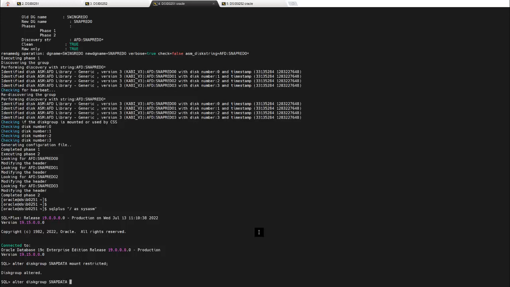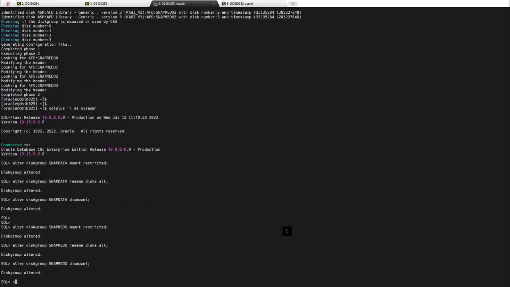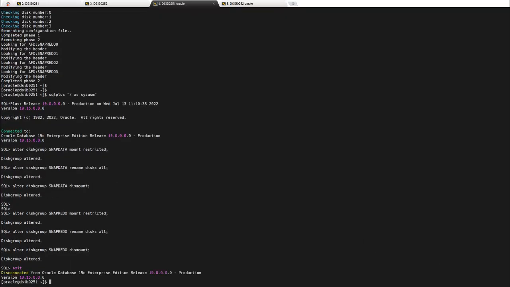and then execute the command alter diskgroup rename disks all. And I will repeat this step for the snap redo disk group. This renaming of the disks, strictly speaking, isn't actually necessary, but it's still a good practice to get into, so I like to do it.